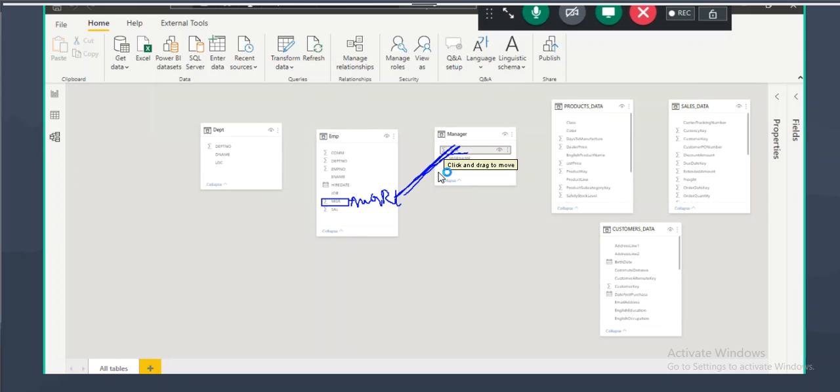Common column means not the name of the column. The data under that column should be the same. Even if you have a different name, different case, you can still establish the relationships.